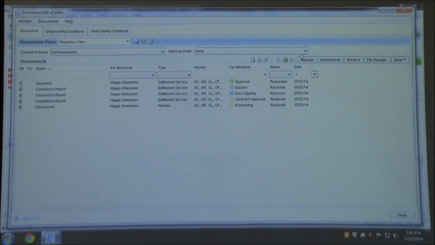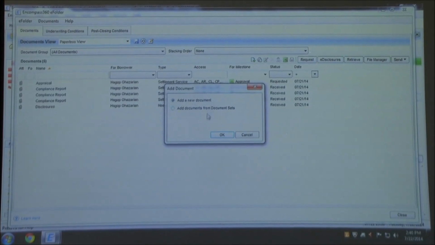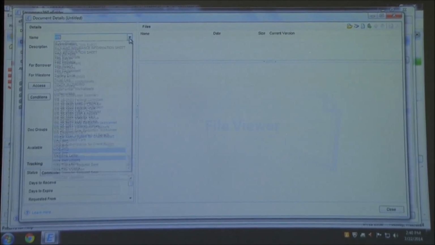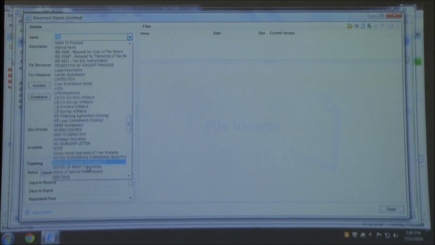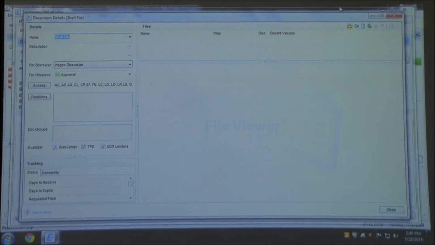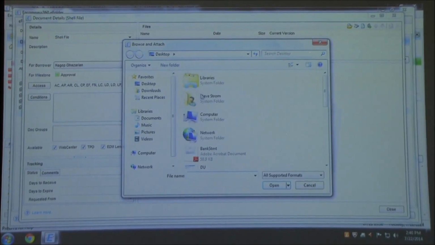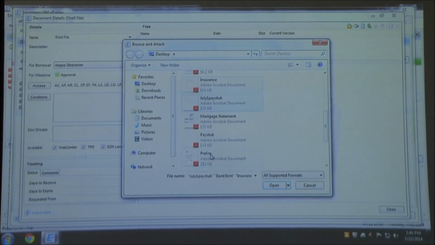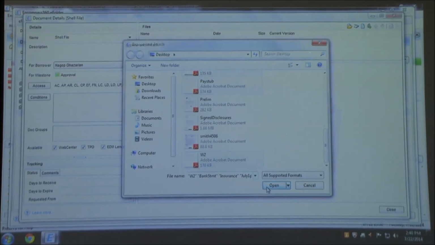Alright, so let me get these documents uploaded to the appropriate place. We've got documents and disclosures. Nice refresher. We'll put some documents in the shell file. Alright. So we got our bank statement. We're going to say insurance, pay stub, mortgage statement, W-2.